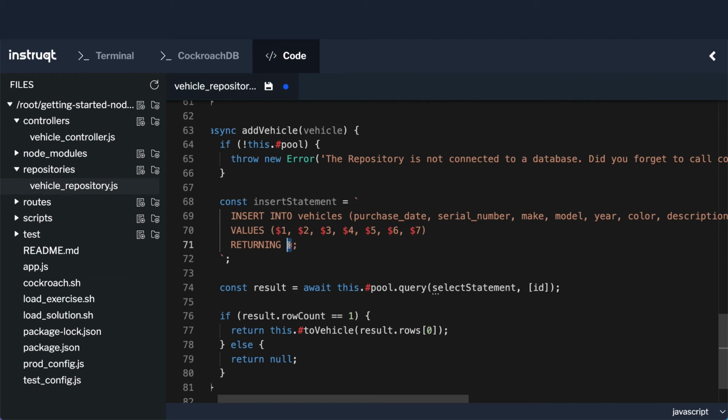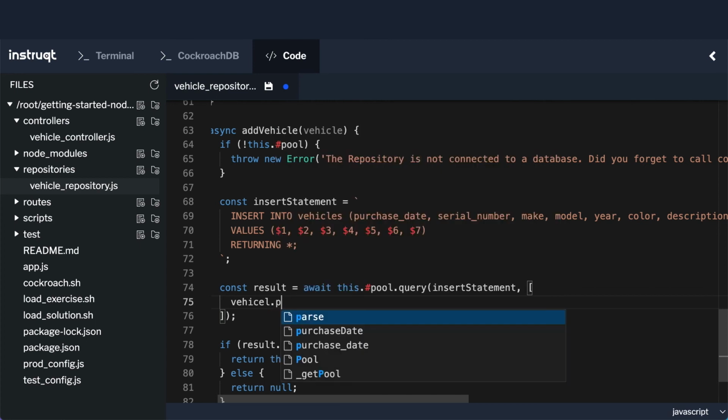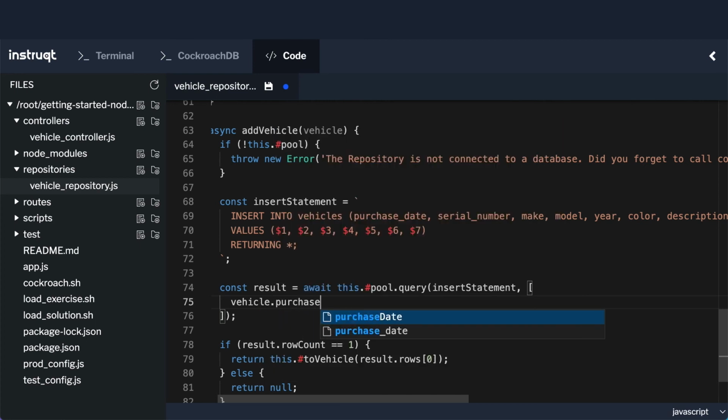Okay, then our result is going to be a little different as well. So it's going to use the insert statement. So I'm going to copy and paste that. We don't have an ID. I'm going to multi-line this again, just for readability once more. And what we're going to do is we're going to do vehicle dot purchase date. This will be camel case.